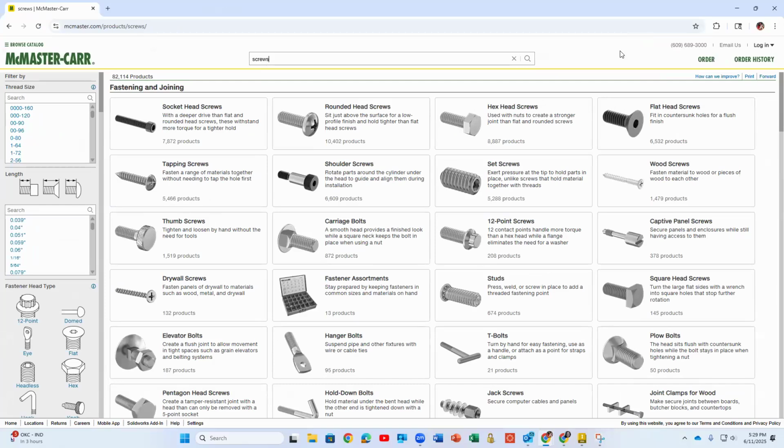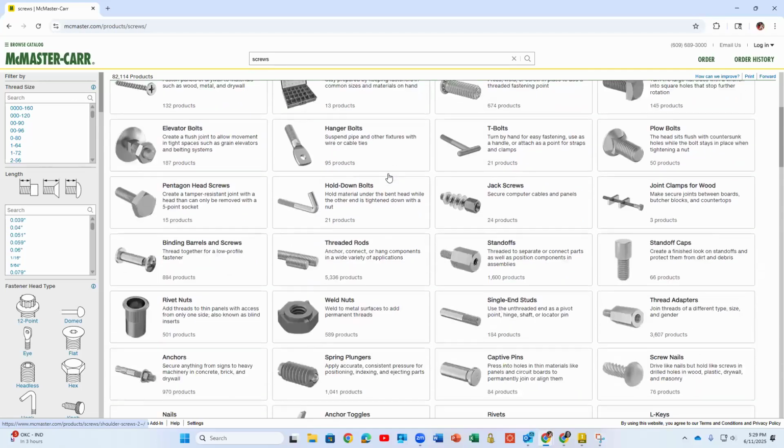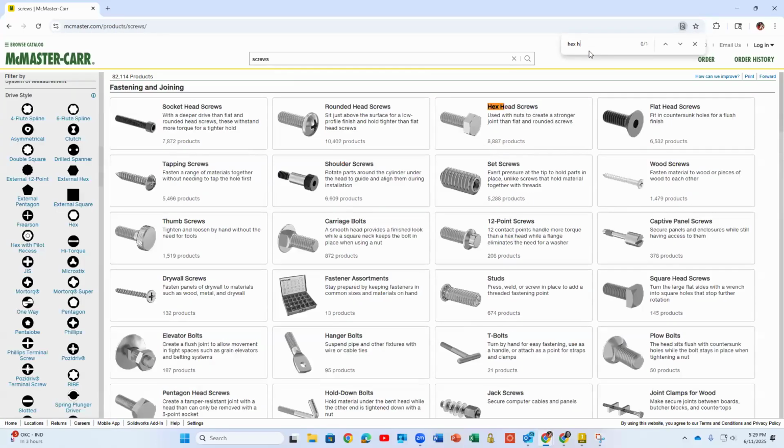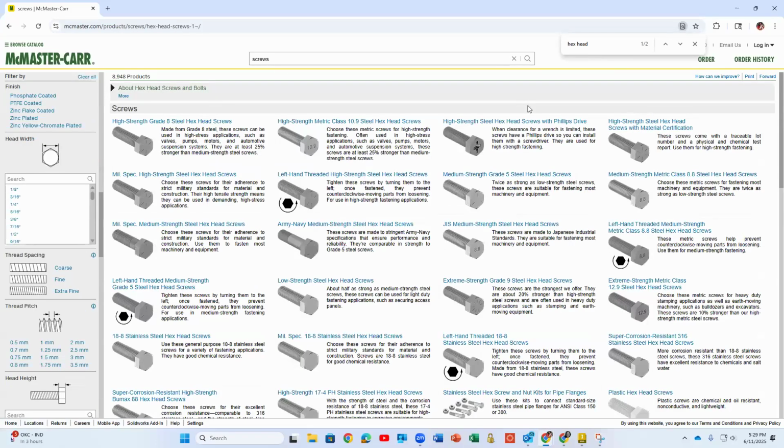You see the thread that we found, it's really the real thread that we have. If we go to hex head, any of these, you can actually find exactly what you want. For example, we're in the fasteners, and if we want hex head, you can search, find hex head. You see, it will give us hex head screws. We can easily find them.